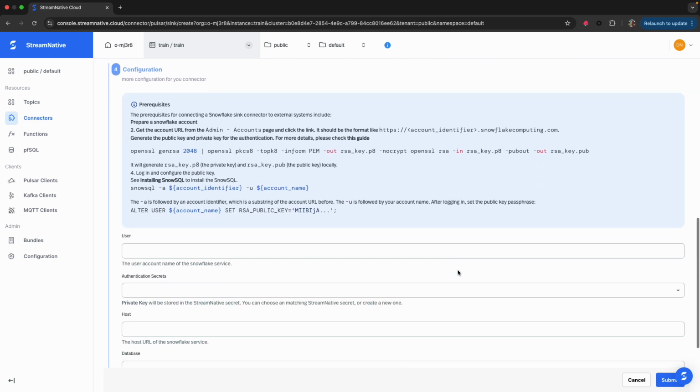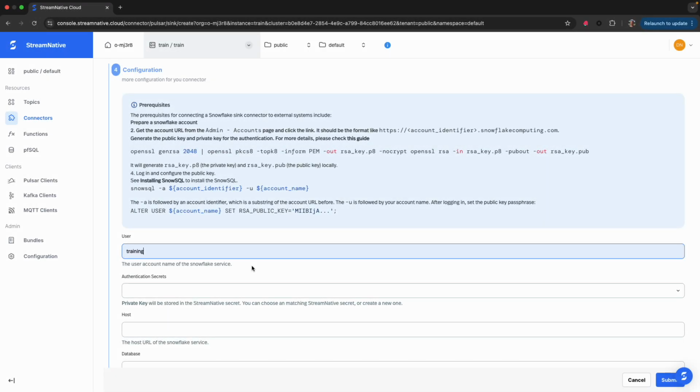And then for configuration, I recommend going over to the documentation, which I'll link to after the video. But to create an account or a user on Snowflake, there's a series of steps to get that user a key. So the user I created is called training. It is using a role called SN by default, and that role has the correct permissions into my database and my schema. Authentication secrets, I'm going to reuse the authentication secret. That's the private key that's created during this process here.